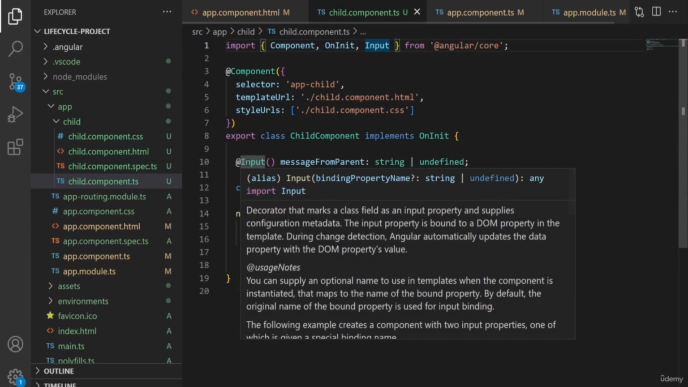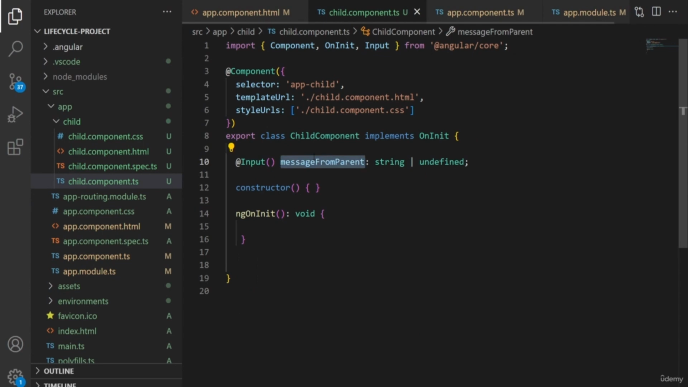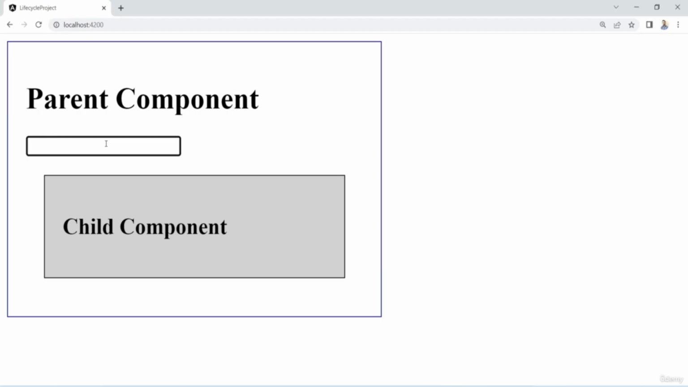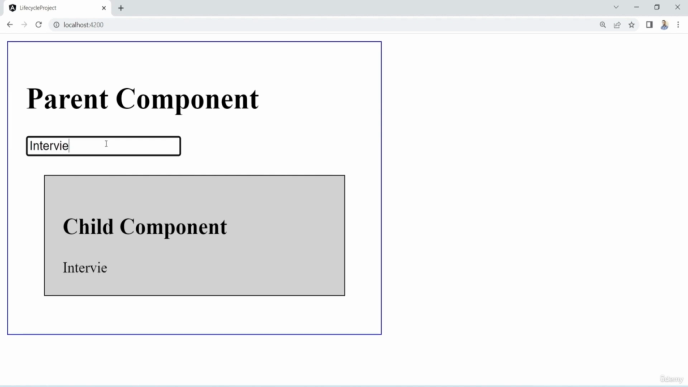Now as the last step, we have to pass this received property value to the browser or to the HTML view, right? For that we will go to the HTML view, and here we will use string interpolation like this, which will transfer data from the child component to the child view. That's it. All the things are now in sync. Now let me show you the output in the browser. See, whatever I am typing in the parent component is reflecting in the child component. So this is the whole story, and this is the role of that input decorator also.